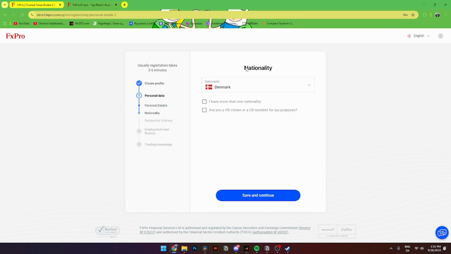From here, you'll need to select your nationality, where you can add or change the nationality right here. And you can also say you have more than one nationality and choose which ones. And you can say if you're a US citizen or US resident for tax purposes. Then you can click here and write in your US tax code.